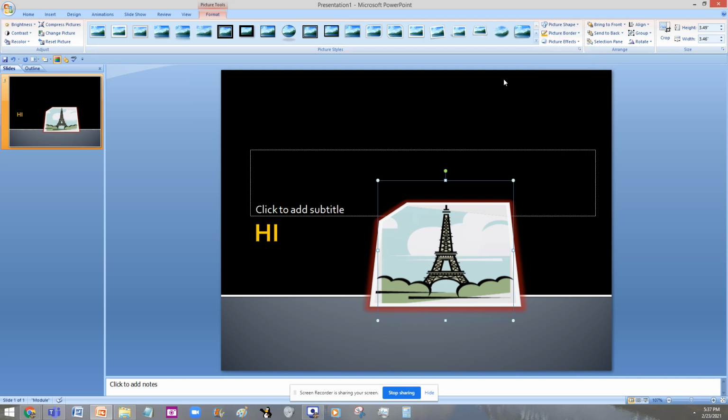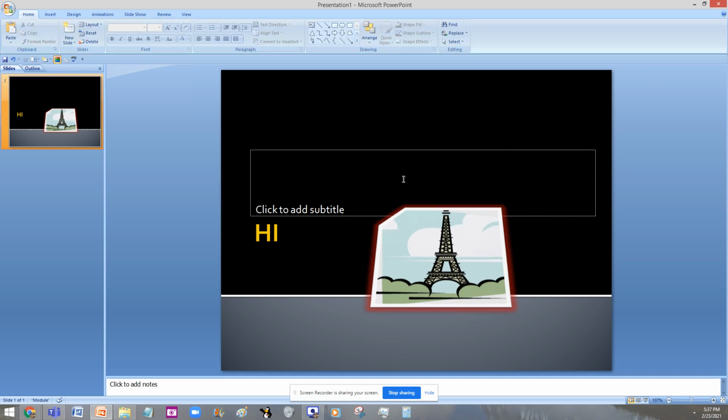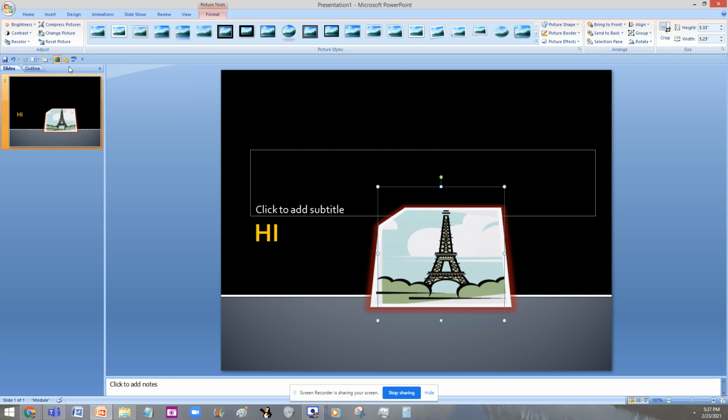Not done. You could crop. You could crop the picture. Click on the picture, and you could compare, change picture, reset picture, and brightness.